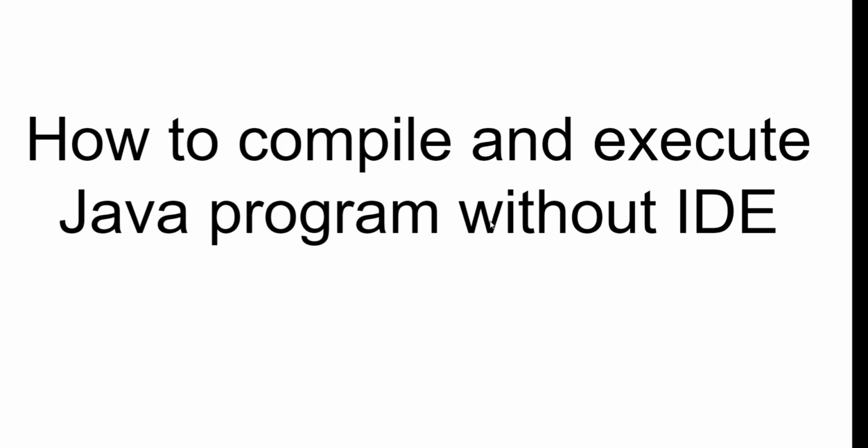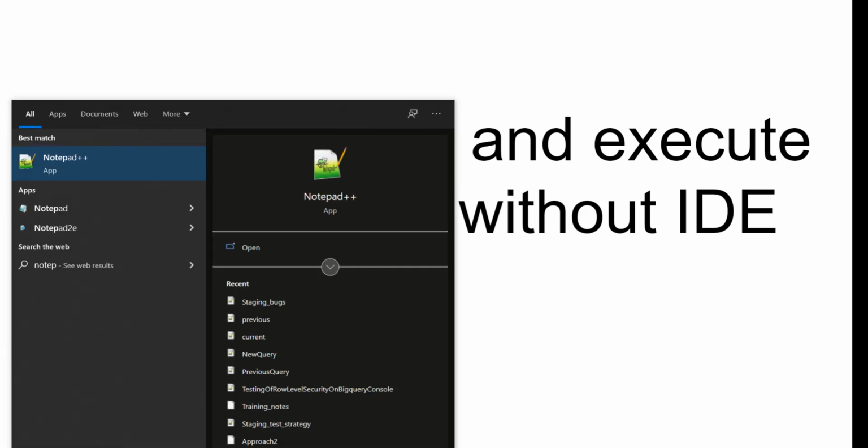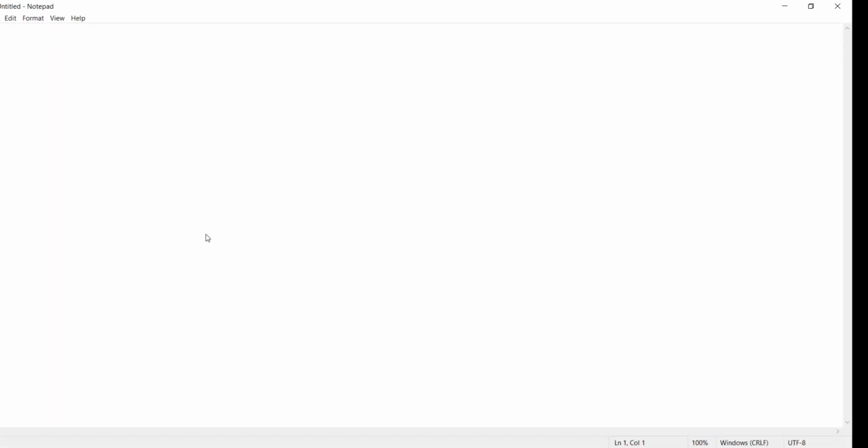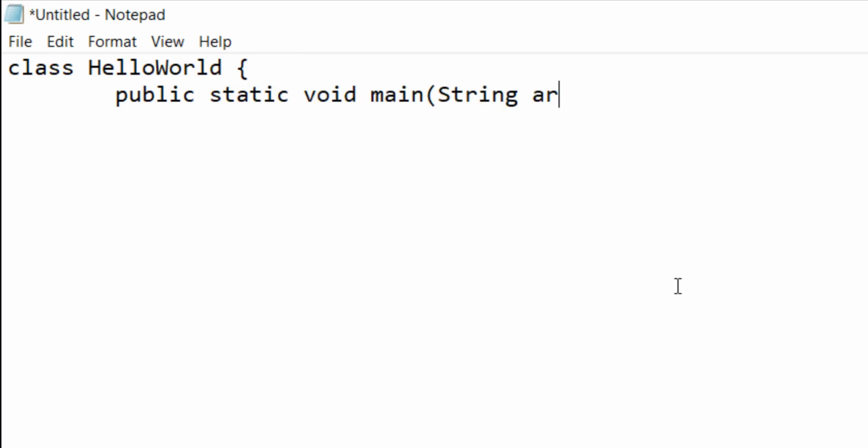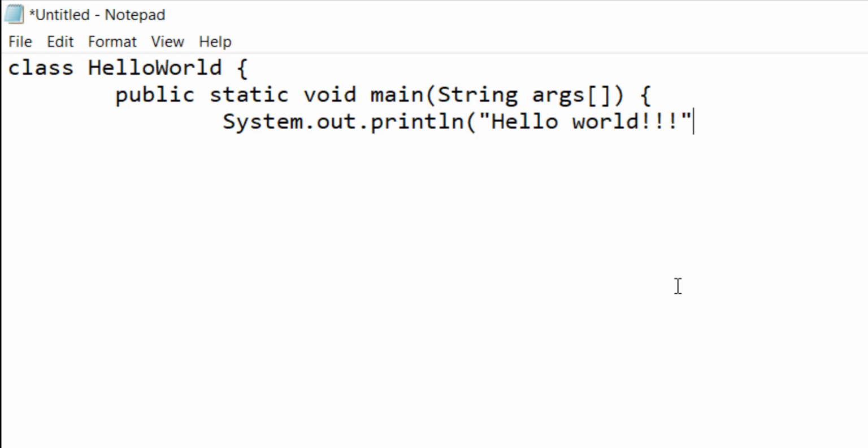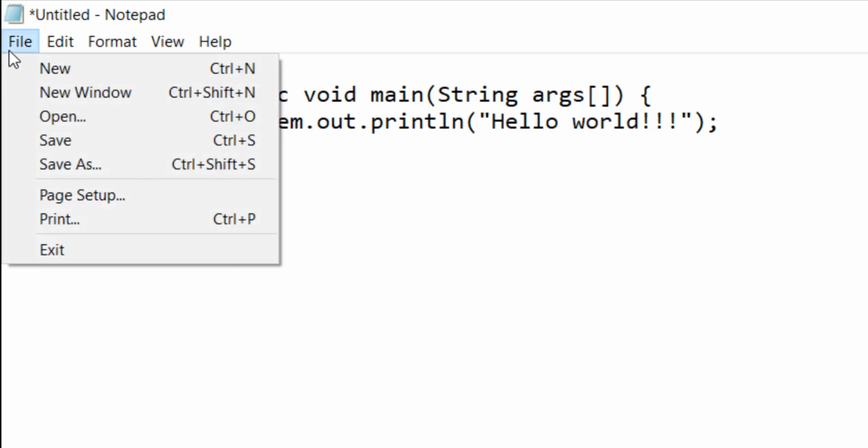Then after that, just open Notepad and let's write a very simple hello world program here. So we'll start with class. Okay, so that's it. When you run this program, it's just going to print hello world on the screen. Now let me save this file.